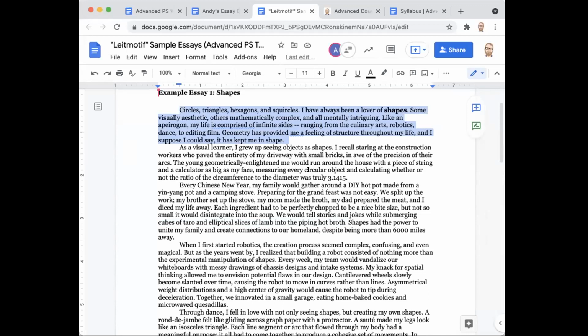And then here's this math side of me that, oh, by the way, connects to shapes. And here's this connection to family that, oh, by the way, connects to shapes. Shapes had the power to unite my family and create connections to our homeland. So we've got math side, we've got family side. You can now start to see the structure of it. And I'll read just one more paragraph.